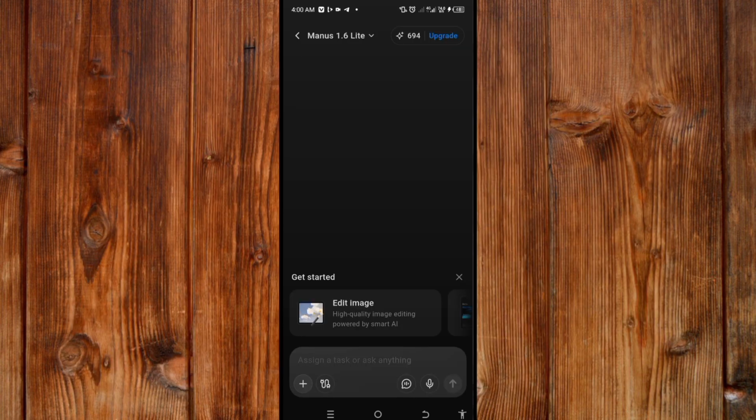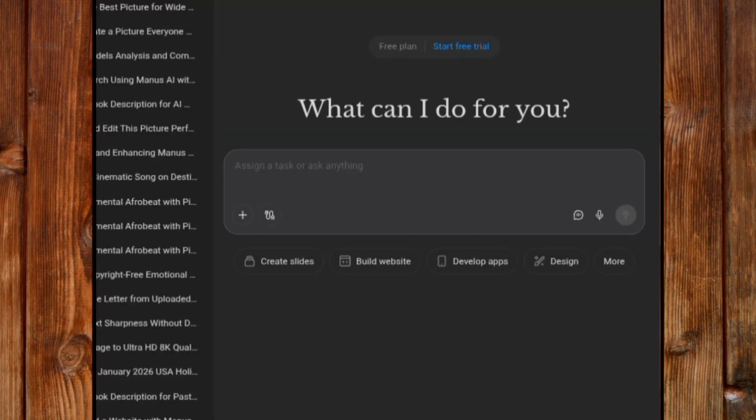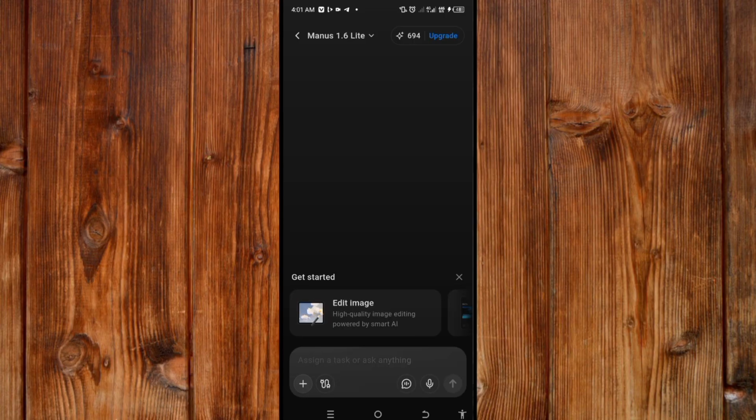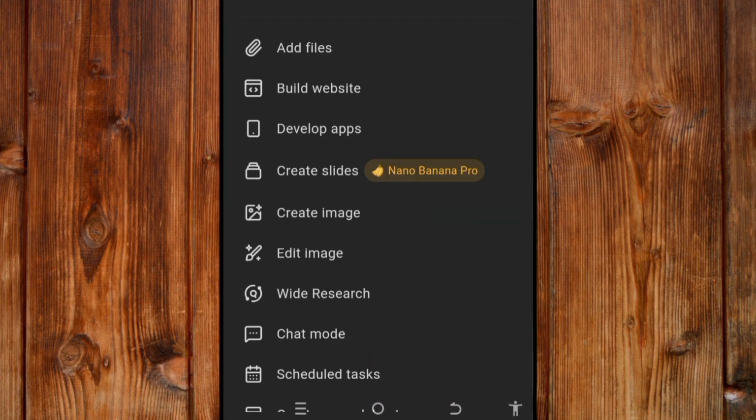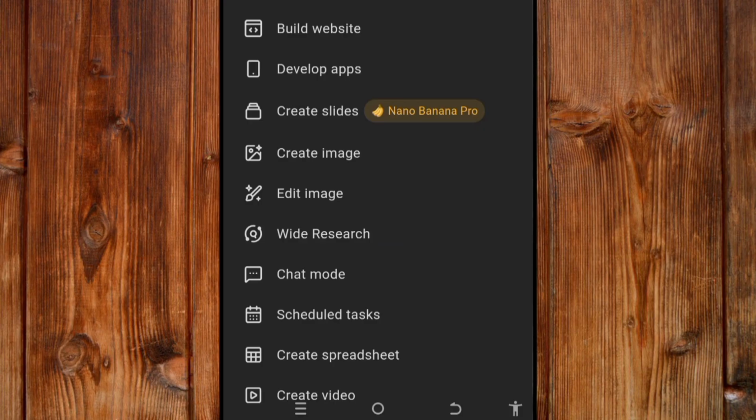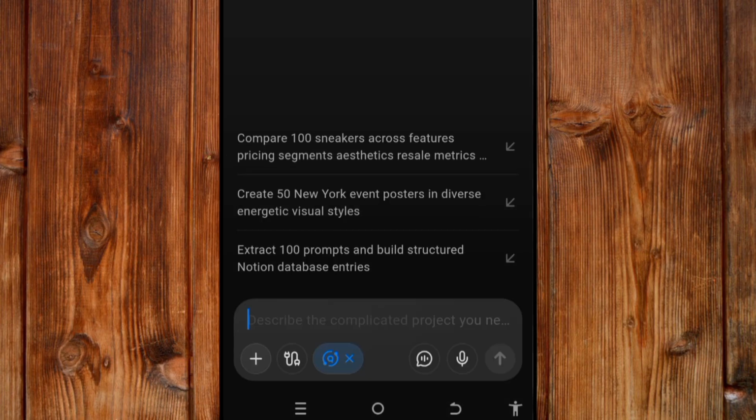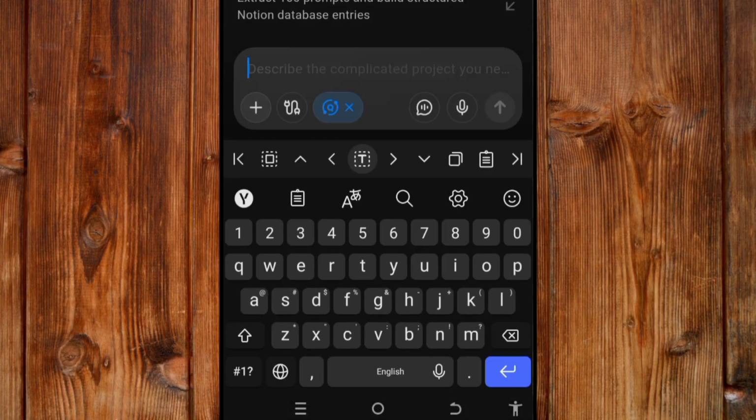Now here to do it with Manus AI, what you do is to slide. If you are using the desktop version, slide to this icon I will show you here. But if you are using the application, this is what you do. Click on this plus icon here. Now slide until you find wide research. Now here you can see wide research. What you do now is to click on it like this. As you can see, you have selected the tool here. You can see the tool icon here.